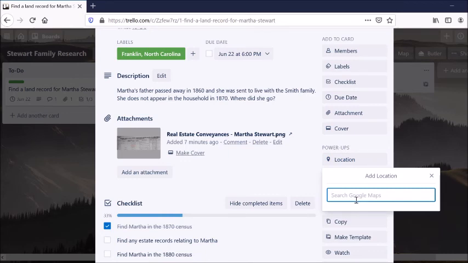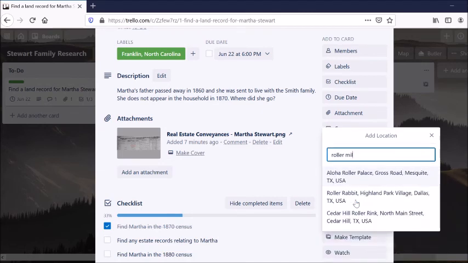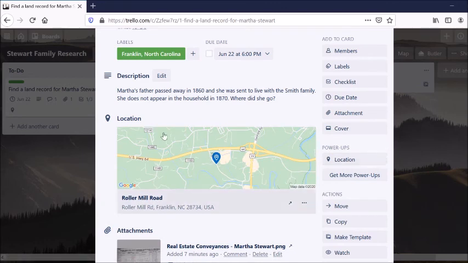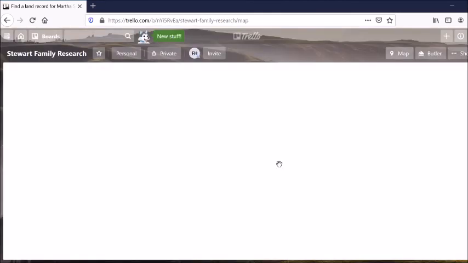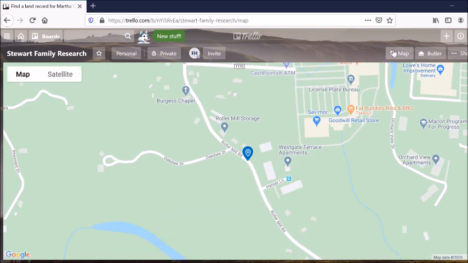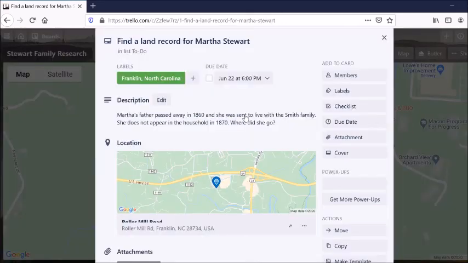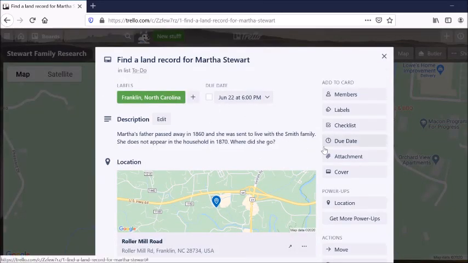So if I said Roller Mill Road, I don't remember the exact address, but this is the road that the church is located on. And so as you can see, it does pop up with a location inset here on my card. If I click on it, it will bring me to my map that I recently added as a power-up. When I click on that location marker, it pops up that card, and if I click on that, it pops up the card again for me to view.